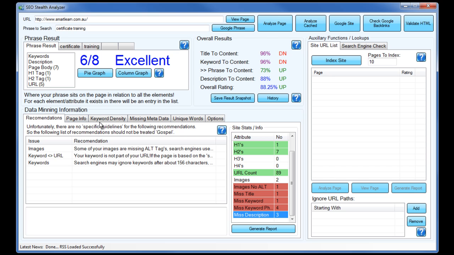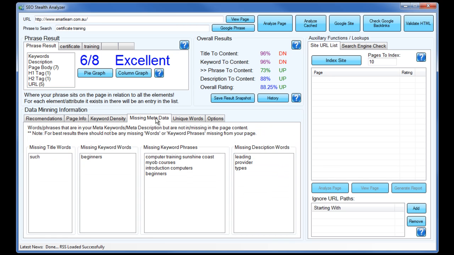So what I'm going to do is jump over here to the tab which says missing metadata. So we're going to click on that. This basically tells me what words I'm missing from the page.